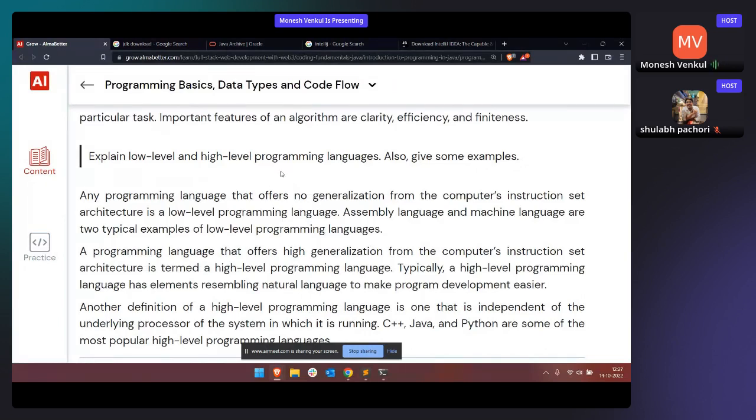And explain low level and high level programming languages. Low level means machine code. Your assembly language and machine language are called low level. Low level in the sense humans can't understand it. High level means both computers and humans can understand. That is a high level programming language. Your Java, Python, C++, C, JavaScript are high level programming languages. Low level programming languages, in the sense humans can't understand them, only machines can, for example assembly language and machine language.